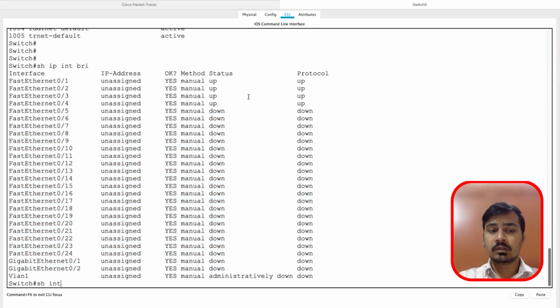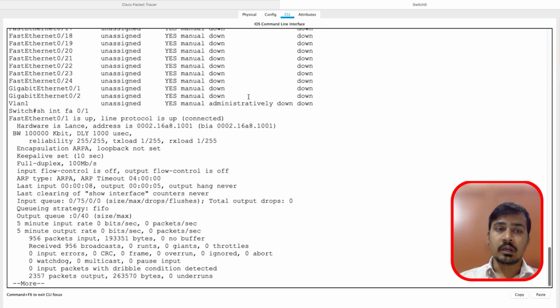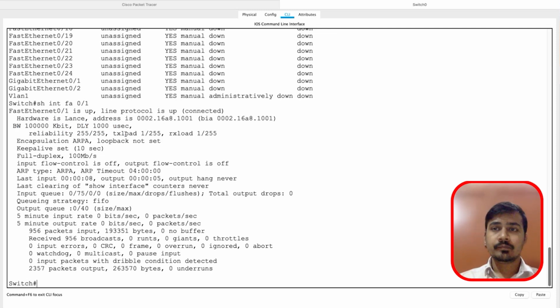If you want to learn the specifics about any interface, you can run the command show interface FA. And here you can see specific information about a single interface, like the name, the hardware address, the bandwidth, delay, things like that. So this is yet another important command that might help you in understanding and troubleshooting.